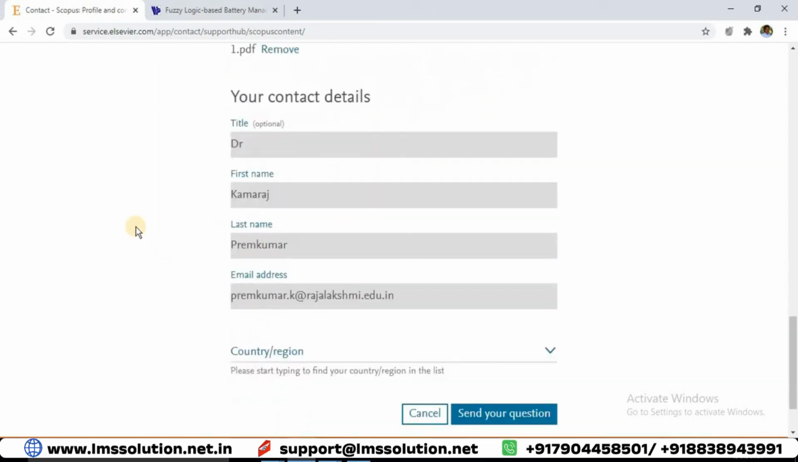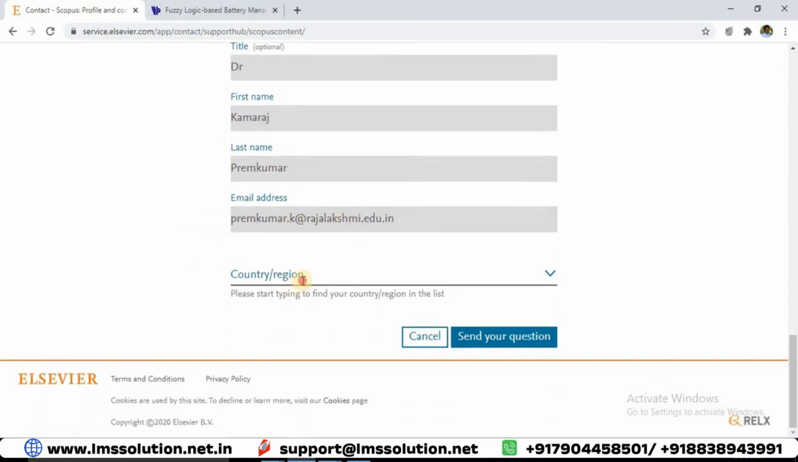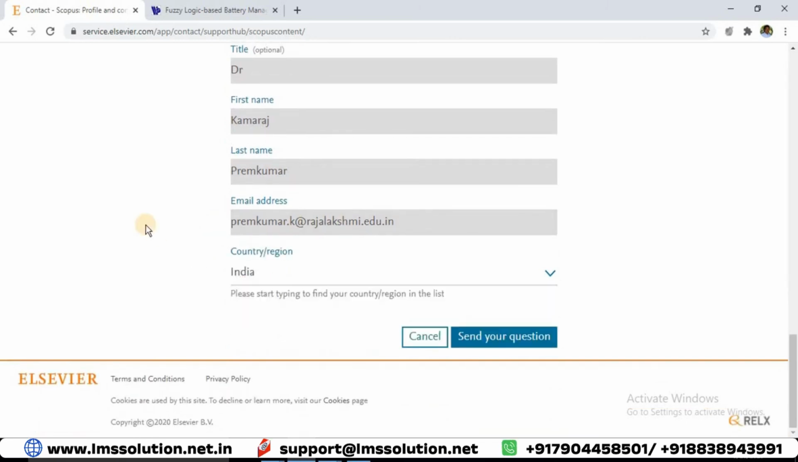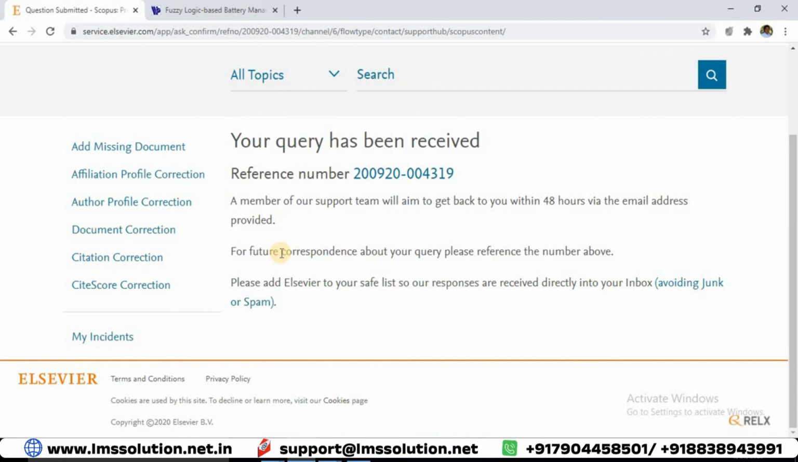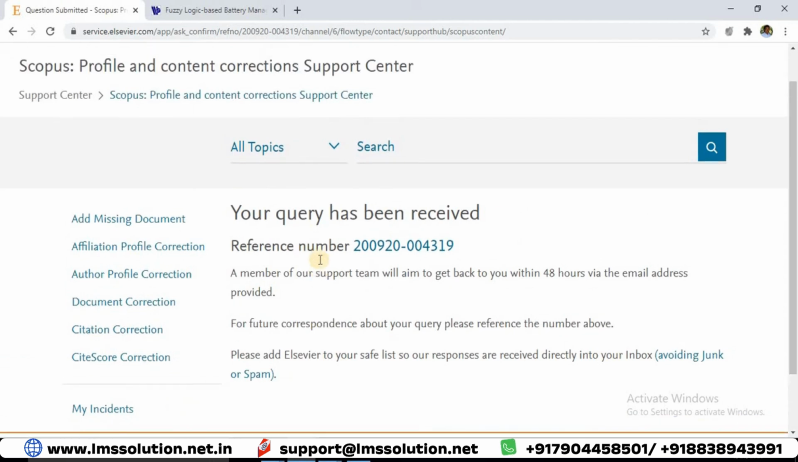After uploading that, there is some basic information to provide: title, first name, last name, email address, and other details in this section. Then you have to send your question. Just click this one. Your query is sent to the Scopus support team. You will receive an email about that query, and I think within 48 hours they will get back to you with the proper details. This is how to add a missing document in Scopus.